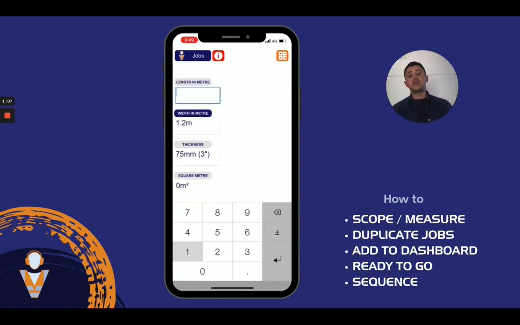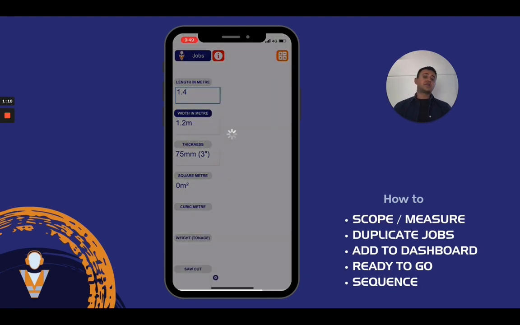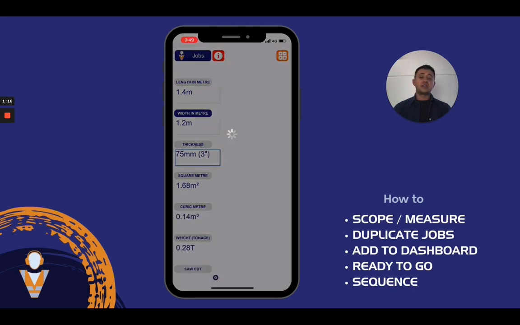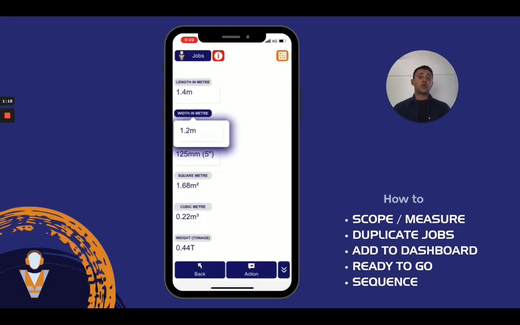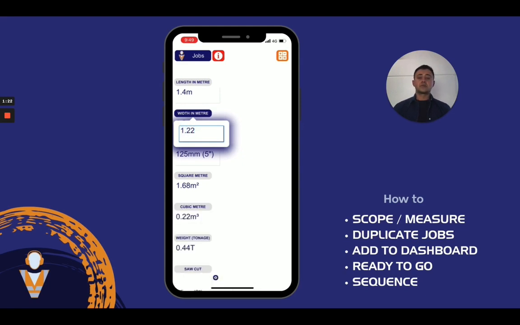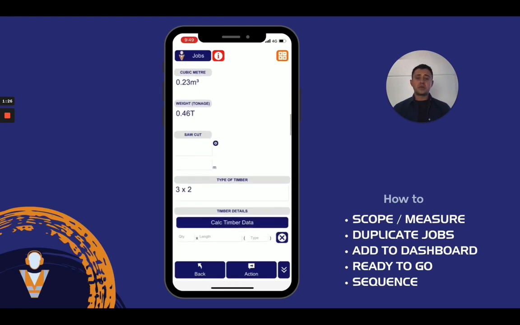Okay, now we're going to go into scoping the work. We're going to give you a small square meter job. What is a 1.5 square meter job and how this works. You hit your length, your width, your thickness. If you want to change your length and your width, you can do so. The system will automate your square meters, your cubic meters, and your weight.